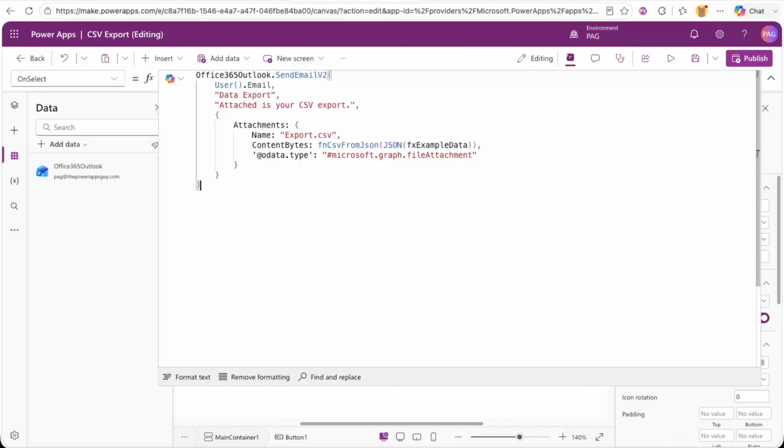The OData type is not really terribly important in this case. It just cares whether that column exists in the attachment object. Some sources online do say it needs this Microsoft.Graph.FileAttachment text in there, but you might find that it works perfectly fine without that, and you can just pass it an empty string.